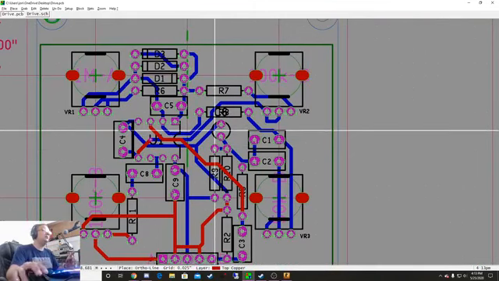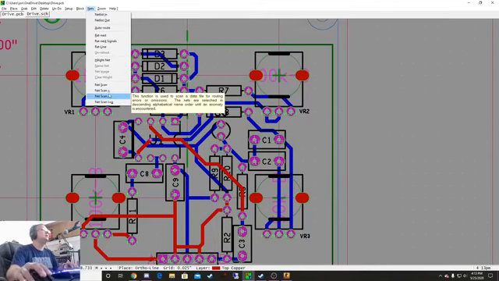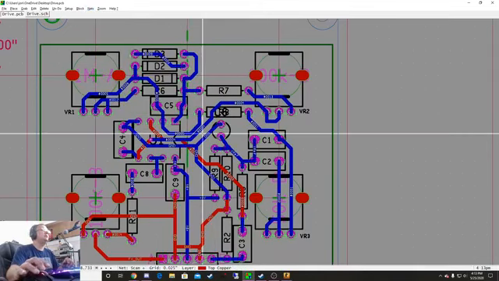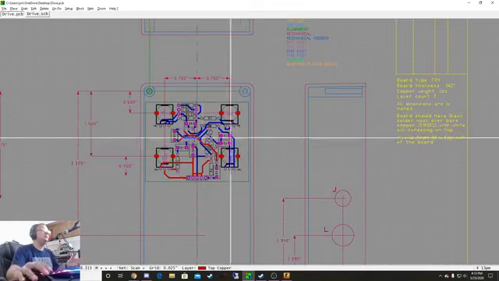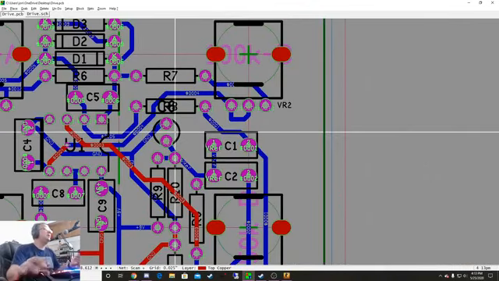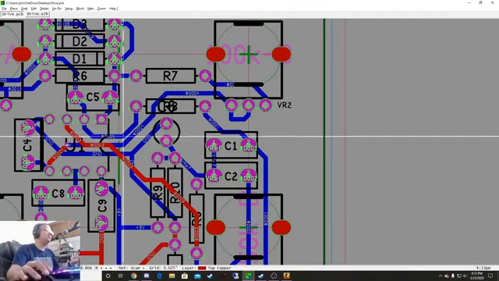So let's find out. To find out, we do N and then plus for scan. It went through the whole thing. It did not complain. So that tells us a couple things. One, all the traces are routed. Number two, there are no shorts between nodes that aren't supposed to be shorted, and there are no clearance problems. So things aren't too close to each other.